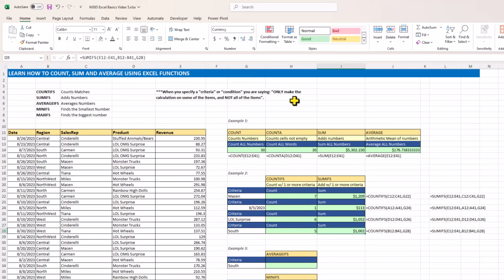And again, as I said, we are specifying a condition. That means we are only making calculations on some of the items and not all the items. And we can see here, we made calculations based on some of the items and not all the items. Up here on our example number 1, we made calculations based on all the items. But here we're using the COUNTIFS, the SUMIFS. It's based on some of the items from our data.